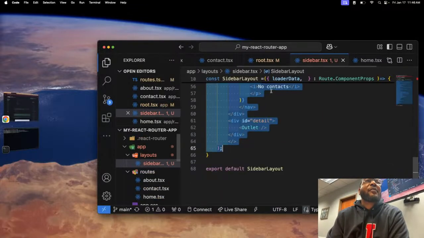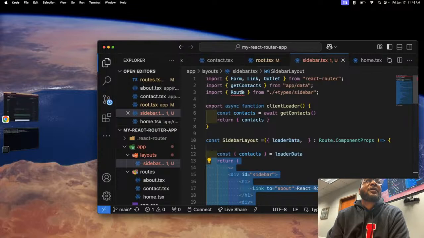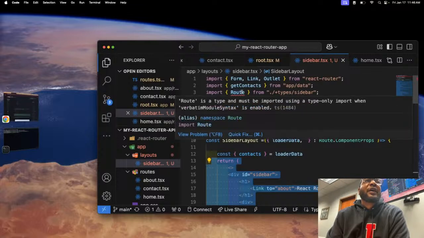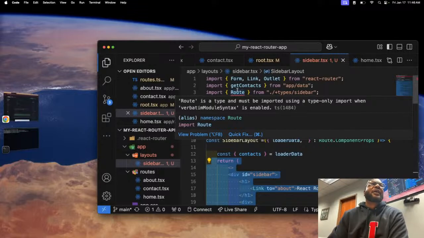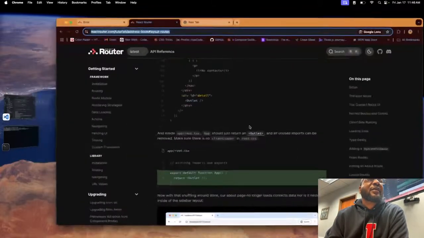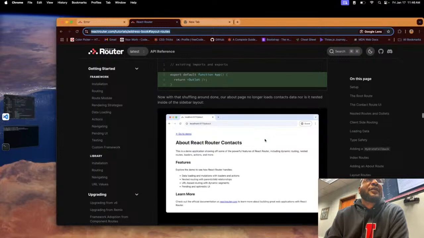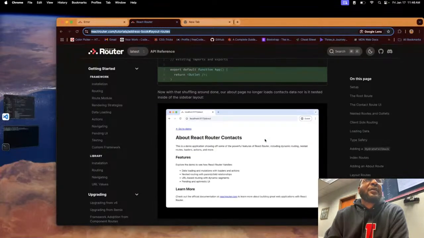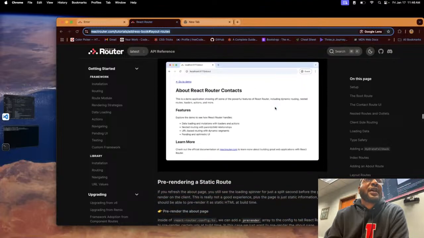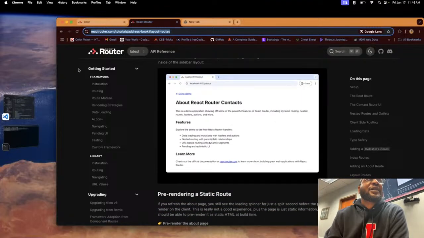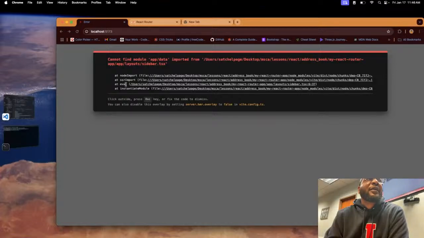There we go. Looks like I got an issue here still. Let's see. Route is a type. It must be imported using a type only import when verbatim. I think that may be in later on. Now, with that shuffling around out and done, our about page no longer loads context data, nor is it nested inside of the sidebar layout. Let's see what that looks like. I get a big error.